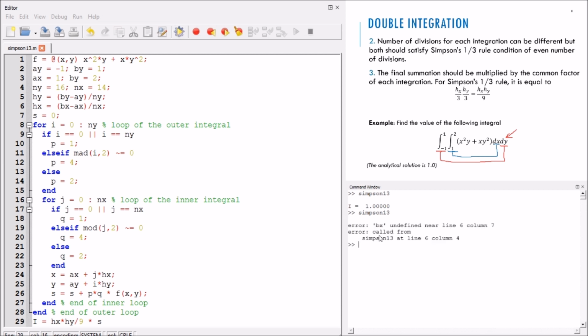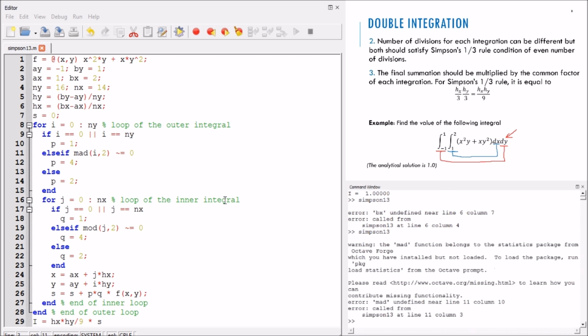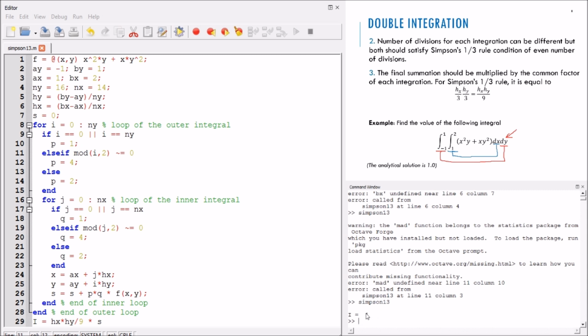There's something undefined. Ah, sorry, here I made a mistake. It should be bx now. Run the code. Okay, let's see. Oh my god, I made another mistake here. Run it, so okay, I equals 1. So here we see the value, because the solution here should be 1, so we obtained the value I equals 1, exactly the solution of this problem.